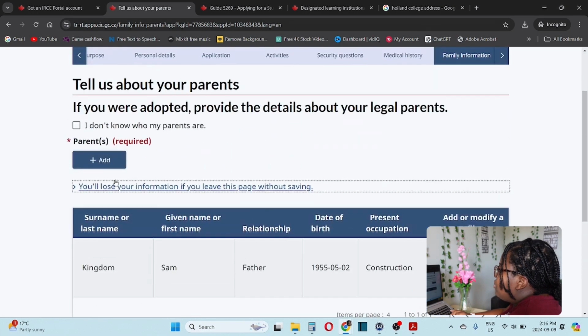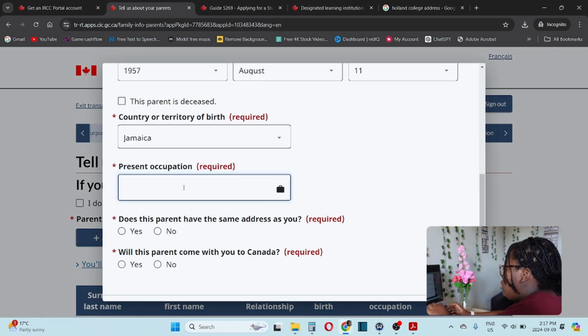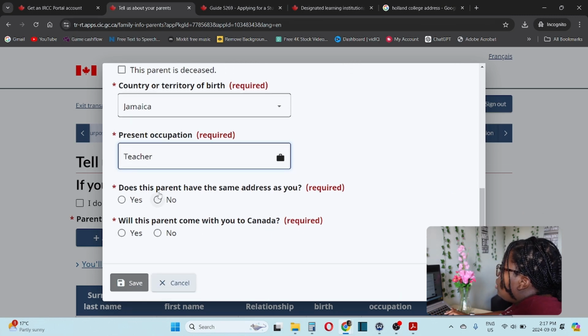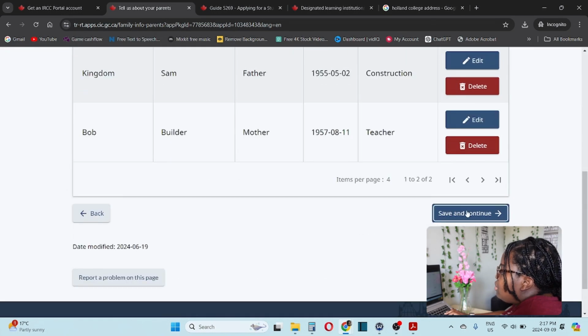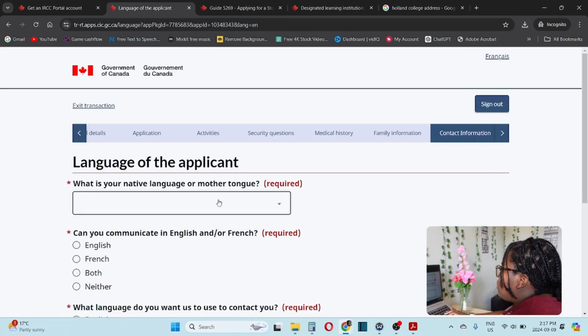Let's add mother as well. Present occupation. Teacher. Does this parent have the same address? Yes. Will this parent come with you to Canada? No. Save. Moving on. Save and continue.